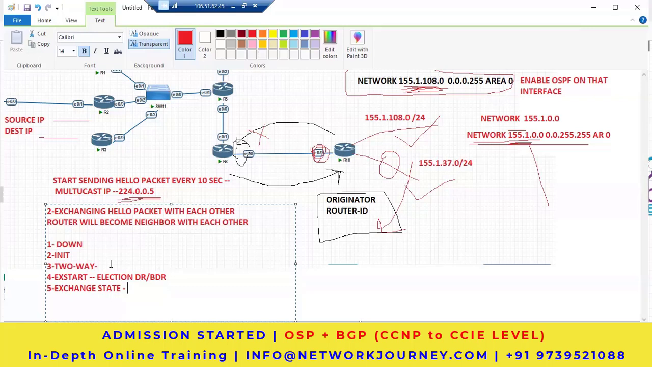In the exchange state, one packet is exchanged by 8 and by 10. That is called a DBD packet, database description packet. What is that packet? Most of the time, not only students but even working professionals think that in the exchange state, they are exchanging the LSA packet. That's totally wrong. In this exchange state, they are only exchanging the DBD packet.